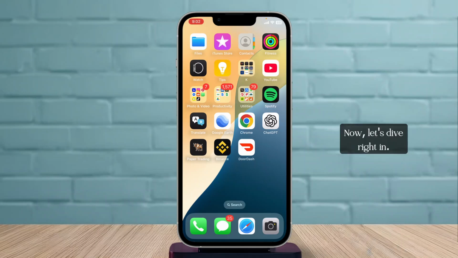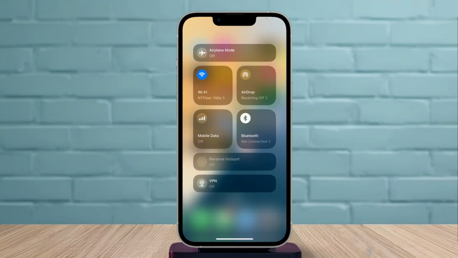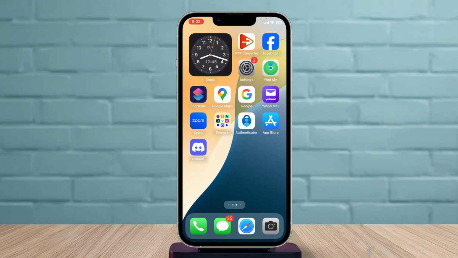Now let's dive right in. First, what you'll need to do is check your internet connection. Make sure you're connected to a good and strong internet connection, and if your Wi-Fi is not working, you can always open up your mobile data. Do either one of those, and after you've done that, what you'll then need to do is head over to your settings.